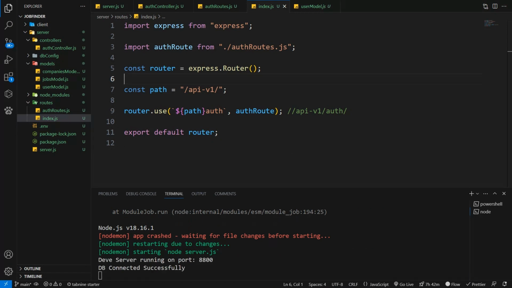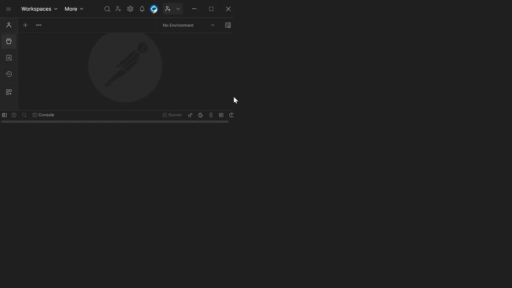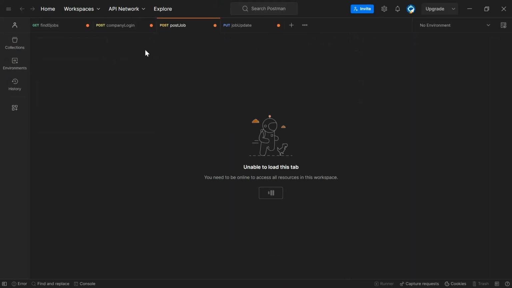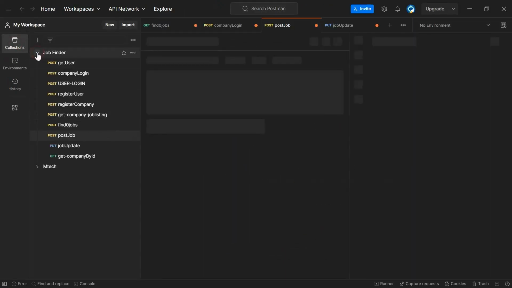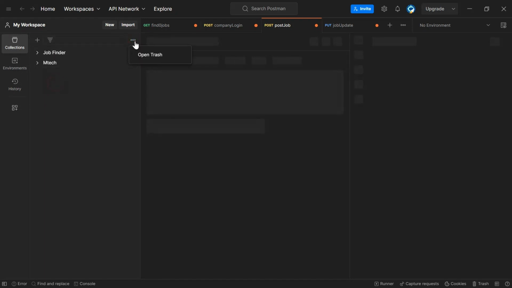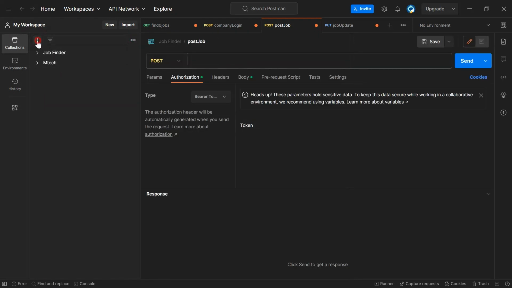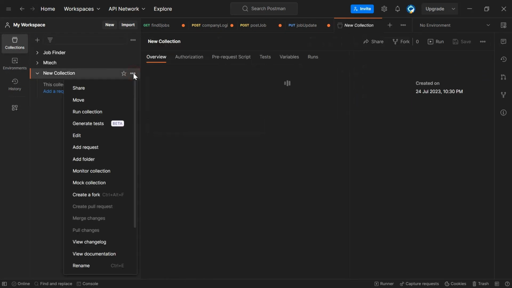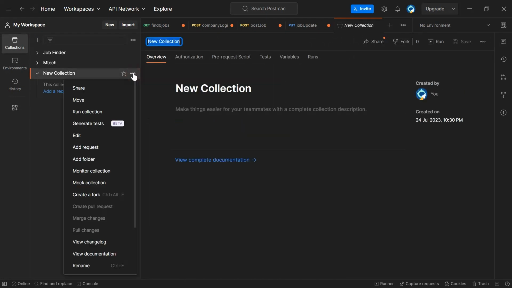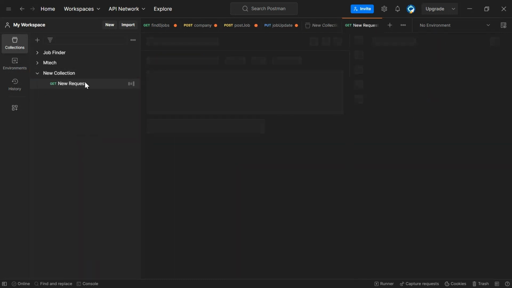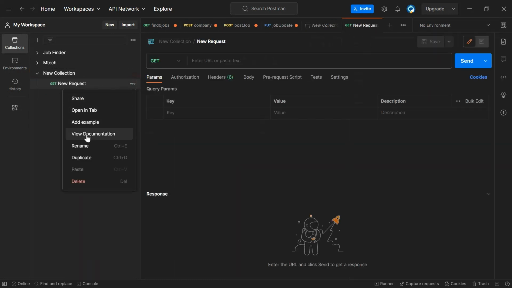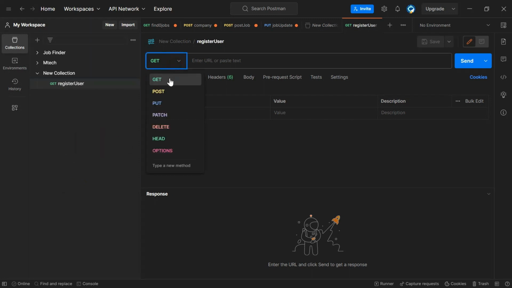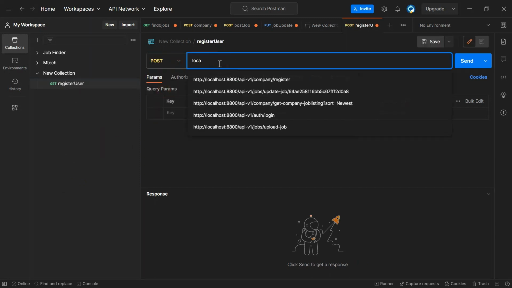So now I'll bring my Postman, a very handy tool to test your API calls. I'll create a new collection, and inside the new collection I'll add a request, and name the request register user. Then change the method to a post method, and this will go to HTTP.